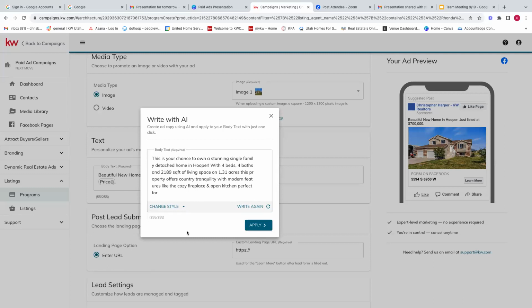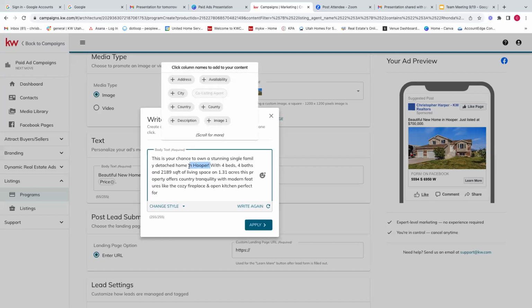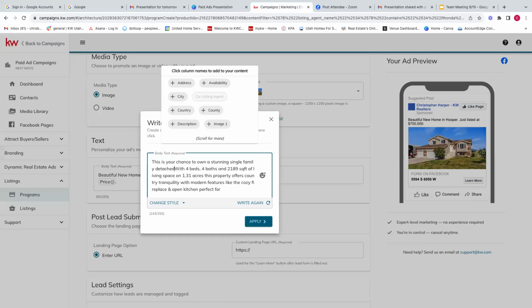The other thing too is with the listing agent's permission, a lot of times you're advertising a listing that's not yours. If it's my listing, move over AI, I'll write this, but a lot of times I don't know the cool features of the property. So I lean on it pulling in some of the info, which this would be a great example. So, let's just read through what it gave us. This is your chance to own a stunning single family detached home.